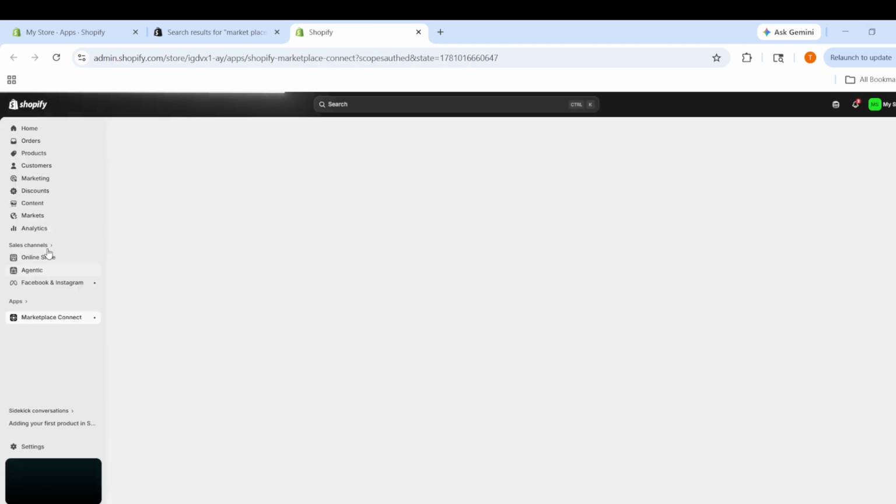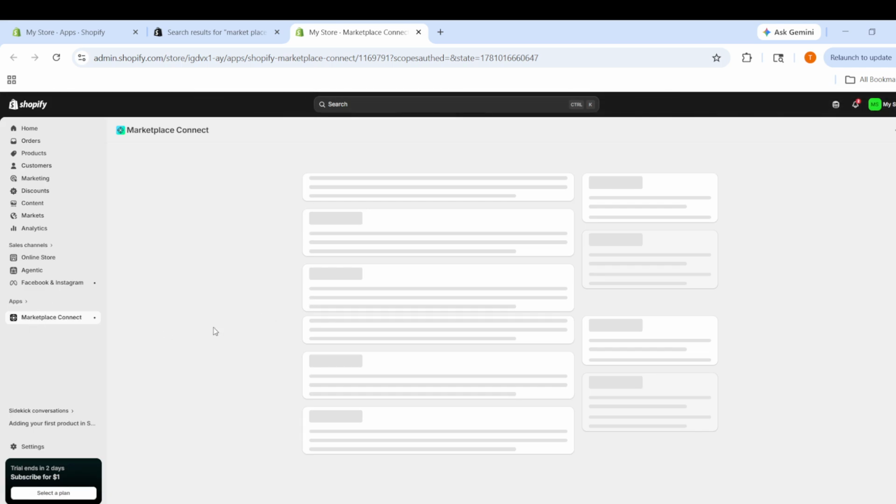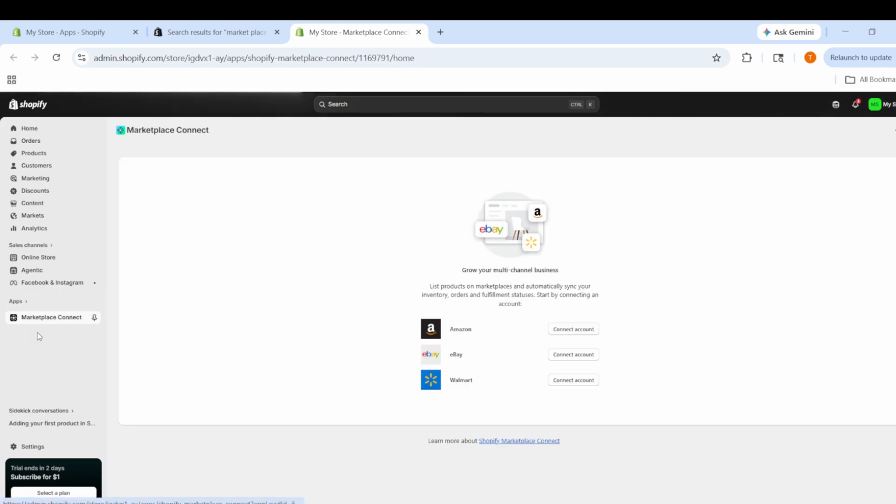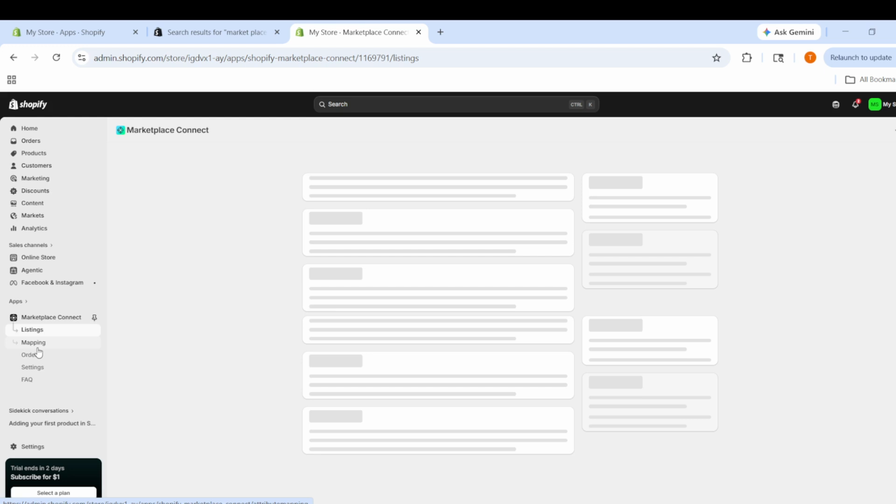This authorization is what allows Shopify Marketplace Connect to sync information between your store and the marketplace. After the connection is complete, move to the listing section. This is where you choose how your Shopify products will map to the marketplace. Product mapping is important because it helps match your Shopify product information to the correct marketplace fields, including things like title, category, and brand. You will also be able to choose your editing layout or use attribute mapping.